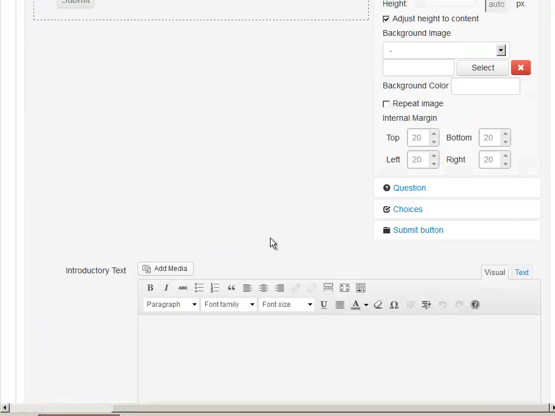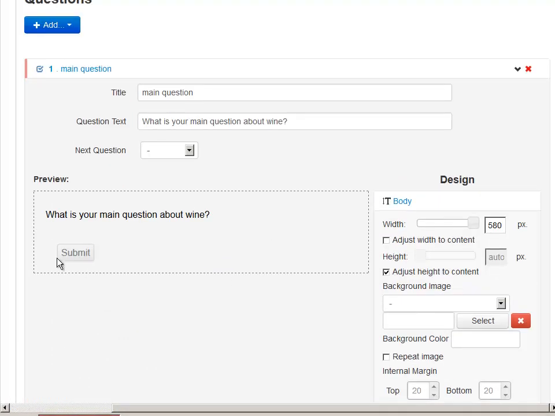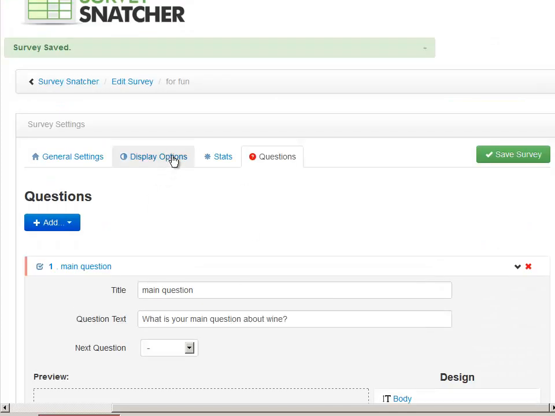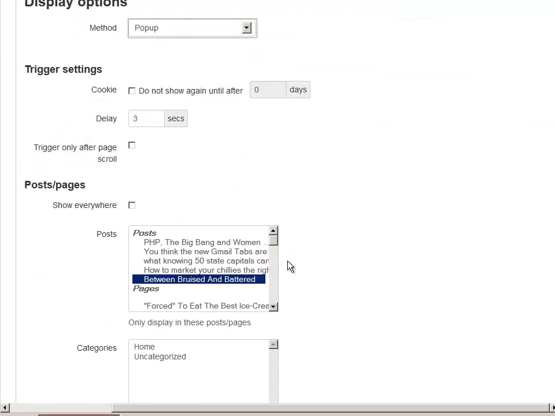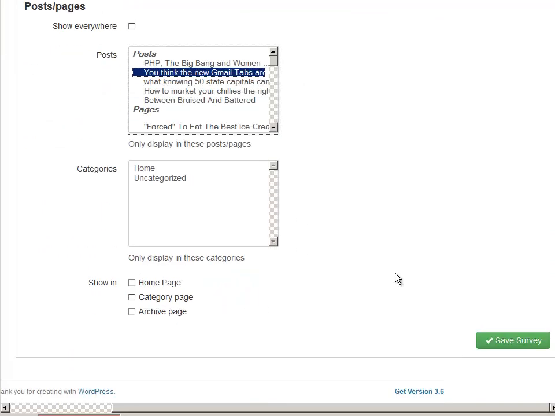Alrighty, let's now have some fun with this. So, what's your main question about wine? Looks very boring, doesn't it? Actually, when you show this on a screen, it'll be a slight grey background. It's still not very exciting. So what we want to do now is, actually, I think we should show this not embedded, but as a pop-up, and we're going to show this on, you think, the new Gmail tabs. Exactly, that's what I'm going to do.